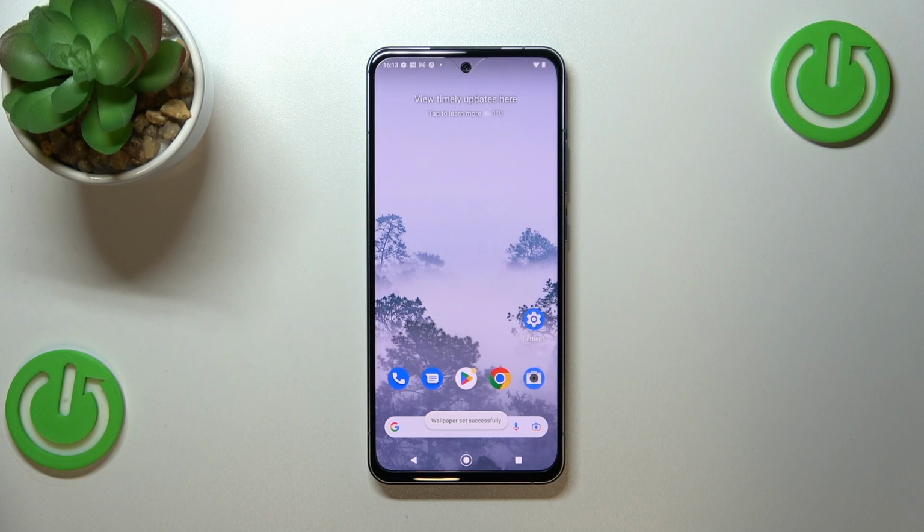And as you can see, we just immediately and automatically got back to the home page, and we can check that the wallpaper has been applied successfully. So basically that's all. This is how to change the wallpaper in your Nokia X30.